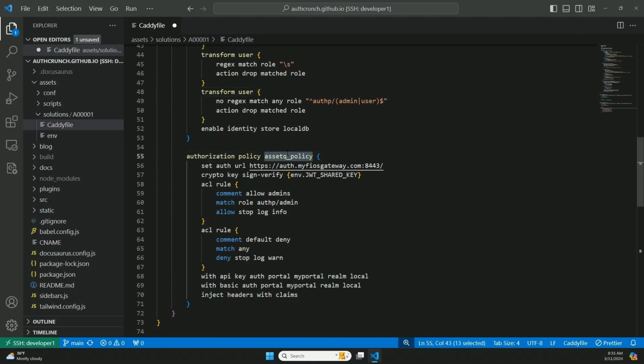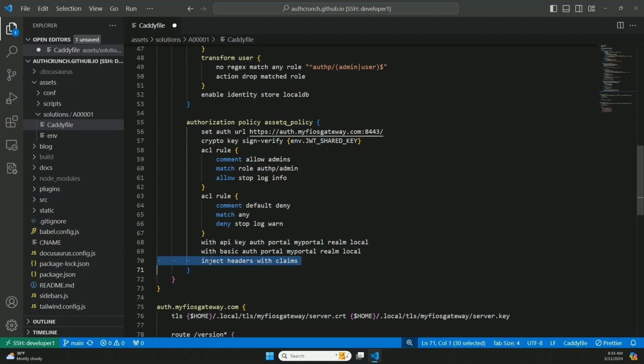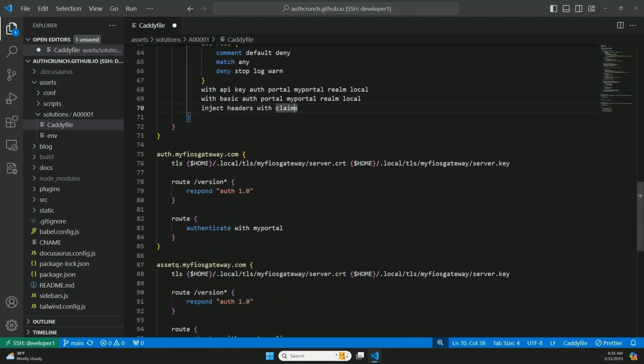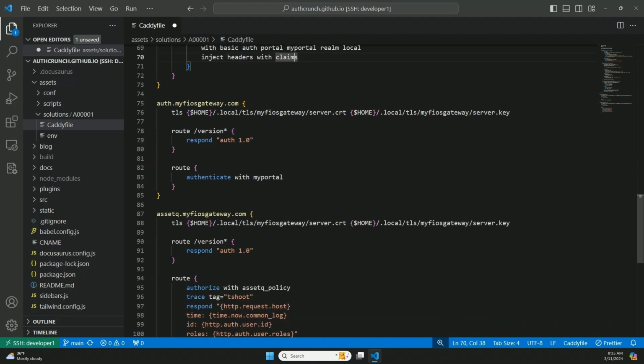The authorization policy is basically standard. We have an ACL rule that allows all admins to come in, and everyone else will be denied, and the interaction will be logged. And we do inject headers with claims over here. Now, having finished with the security aspect, I have two endpoints. One endpoint for my auth instance, and another one for asset queue.